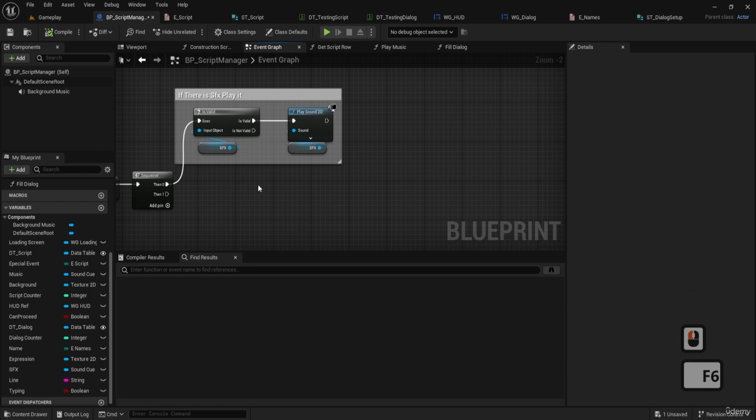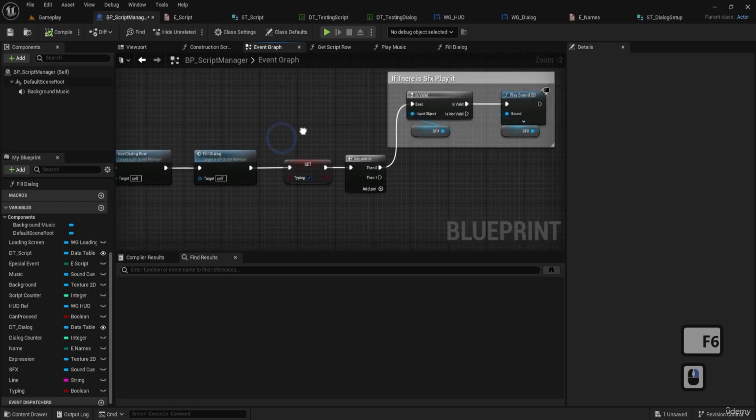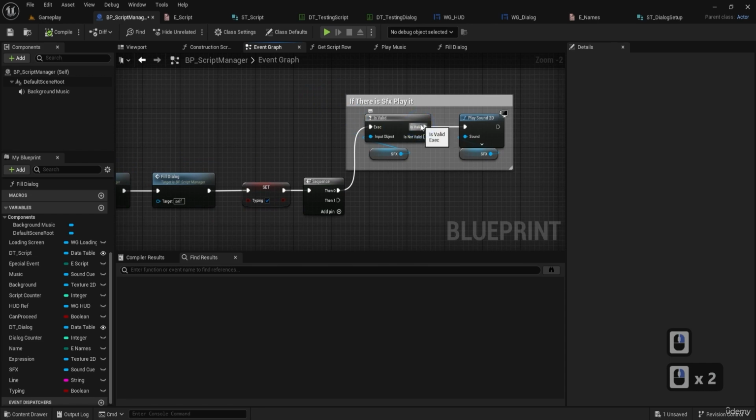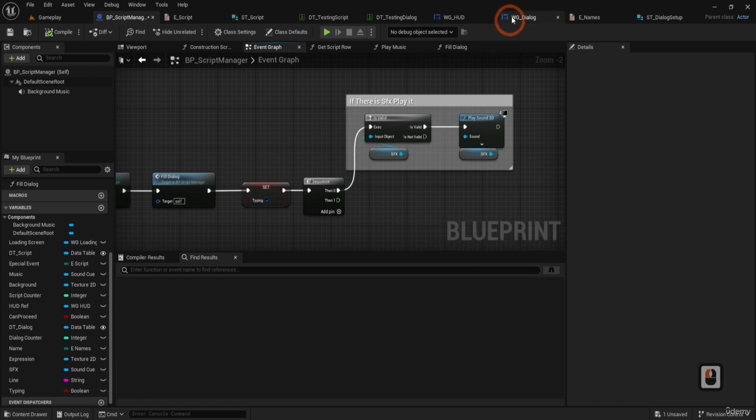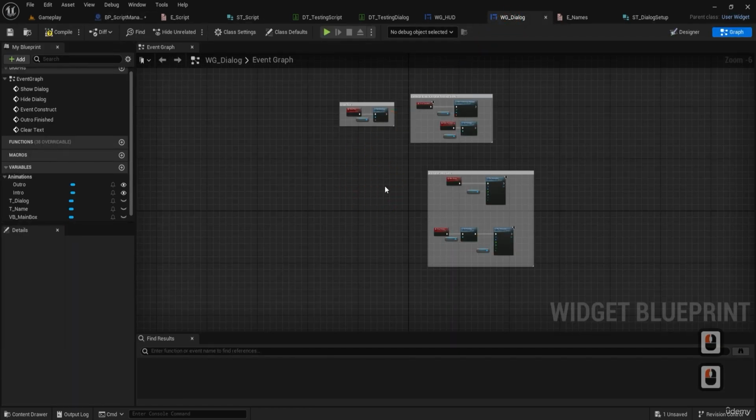Now, this is kind of done from this part, but we need to call to play the message. And to do that, we need to start creating the code that will do that. This will be created inside the dialog widget. So I'm gonna leave this for the next time.